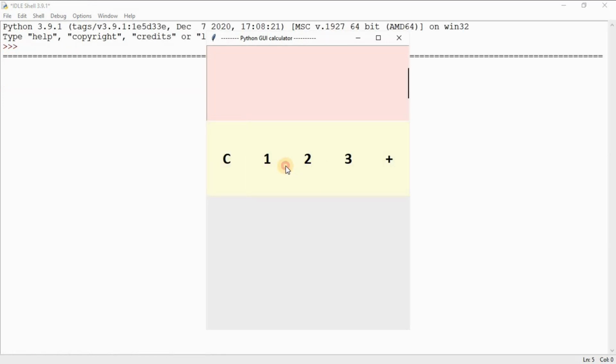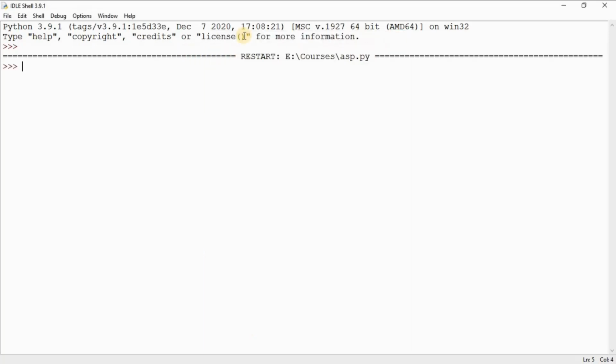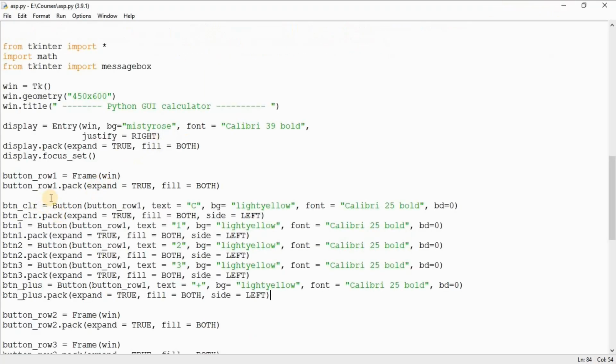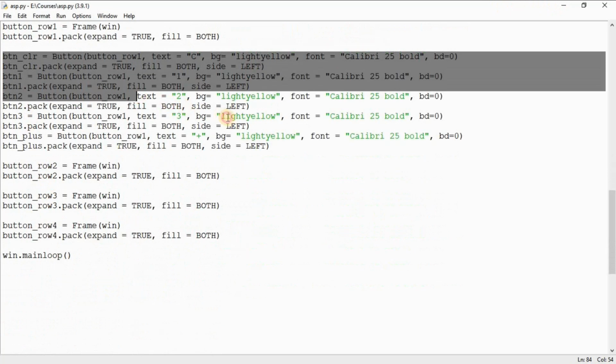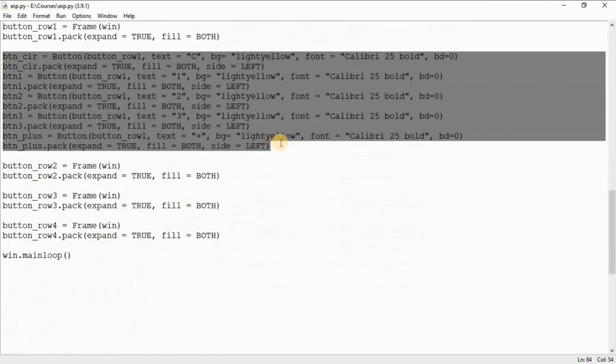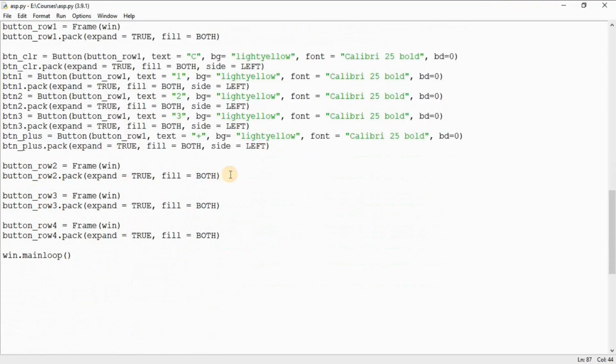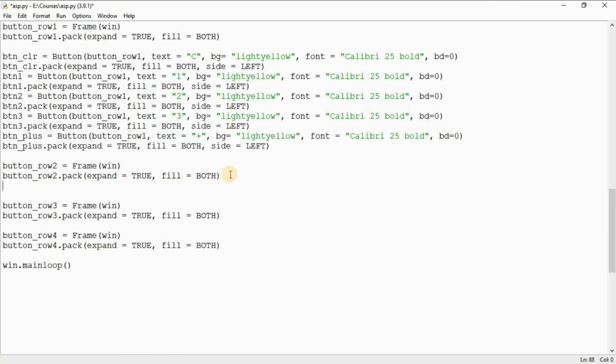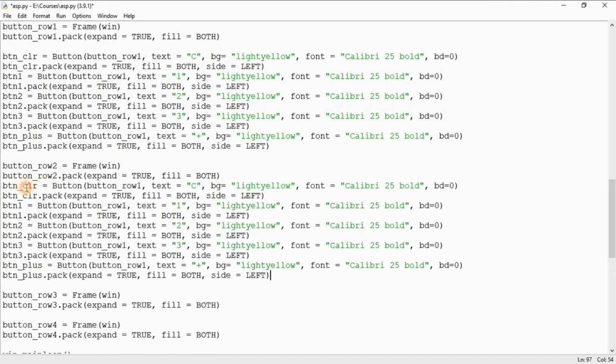And here we got the design of these buttons. Similarly, we will add more buttons in the bottom rows, or in the bottom frames you can say. So as a shortcut we can just copy this and then change the reference variables and texts. And we will make this backspace.